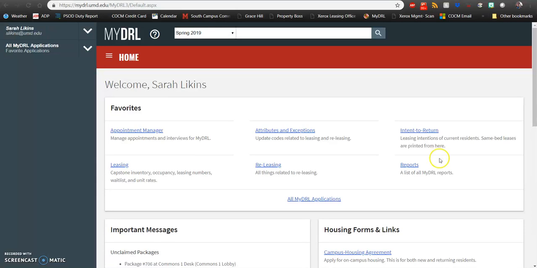As you may be aware, the Intent to Return form is now live for South Campus Commons and the courtyards, and our renewal process for 2019-2020 is happening. So I'm happy to show you today how to complete your Intent to Return form and renew for South Campus Commons or the courtyards for 2019-2020.